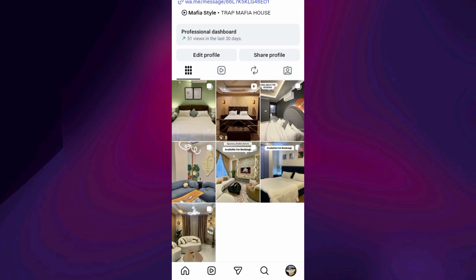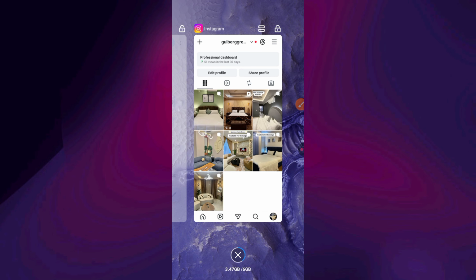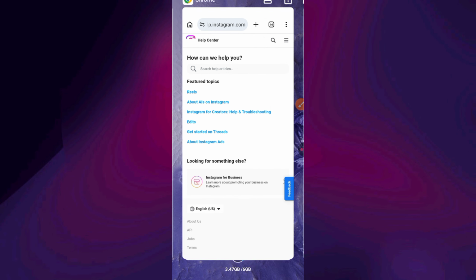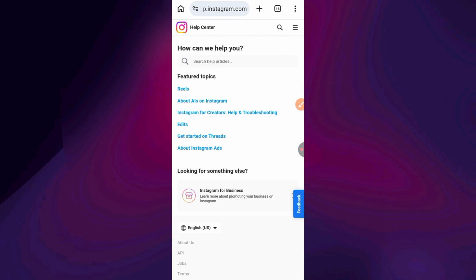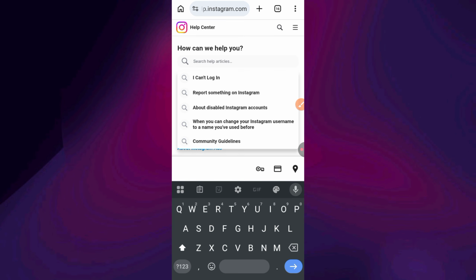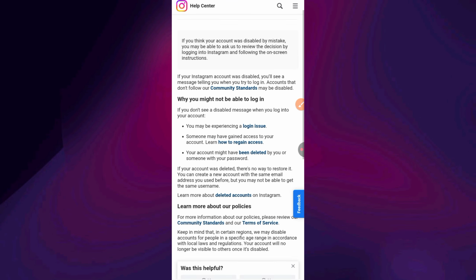Step 2. Submit an appeal form. Open the Instagram login screen, tap Learn More or Request Review. Fill in your name, email, and phone number. Upload an ID verification if requested. Submit the form. This is the official way to request account recovery.